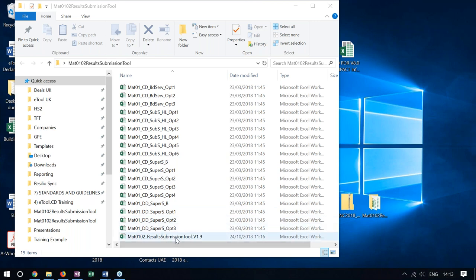This tool here, the results submission tool, is the part that pulls all of these results together and summarizes the performance, the overall results, and the number of credits that you can expect as well.